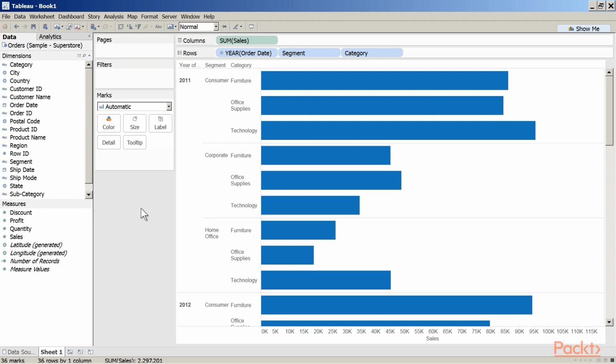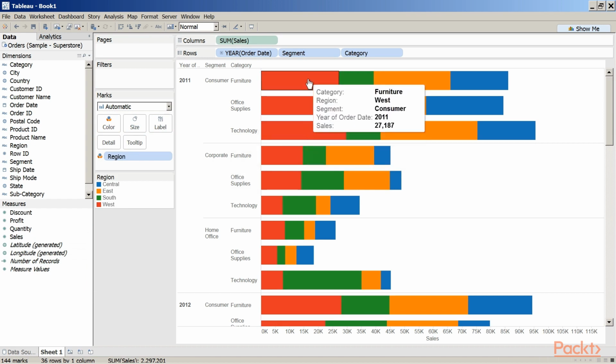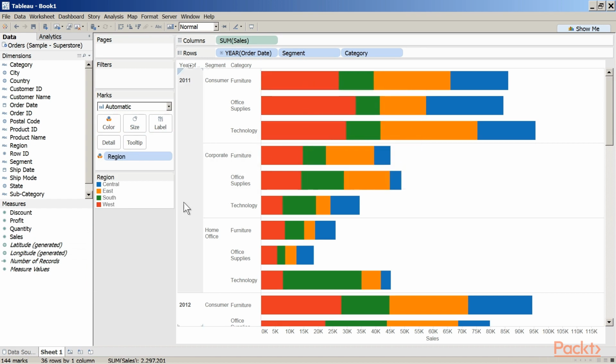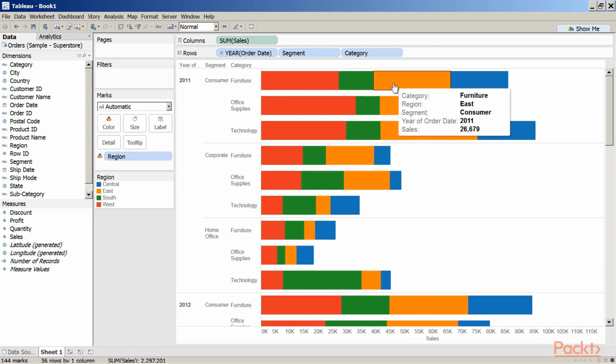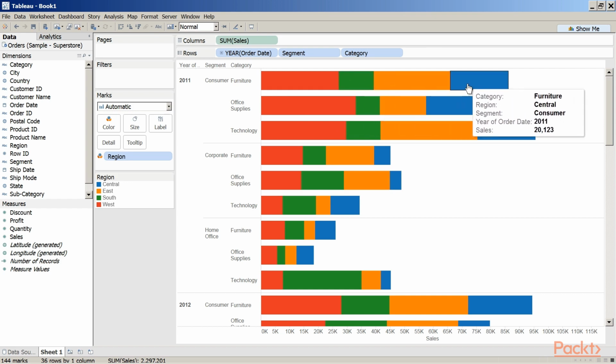We said we will work with 4 dimensions. 3 dimensions are already here on the rows shelf: order date, segment and category. The 4th dimension is region. Let's drag this and drop it on color on the marks card. You can see that each of the bars is color coded. We have data for 4 regions: Central, East, South, and West. Here, red denotes the sales made in the West region, green the sales in the South region, orange the sales in the East region, and blue the sales made in the Central region.